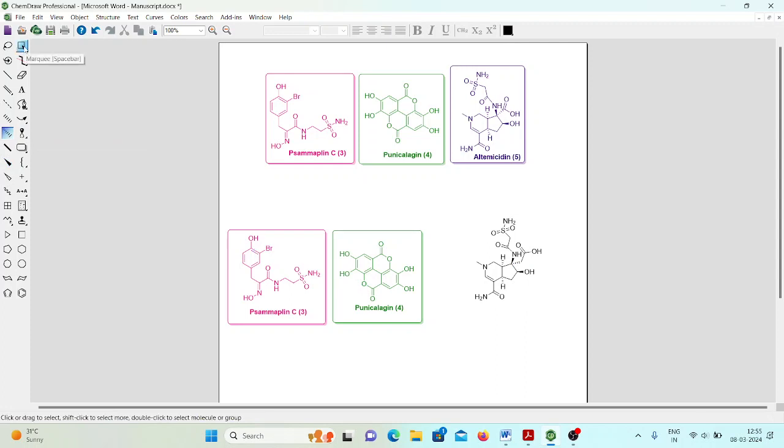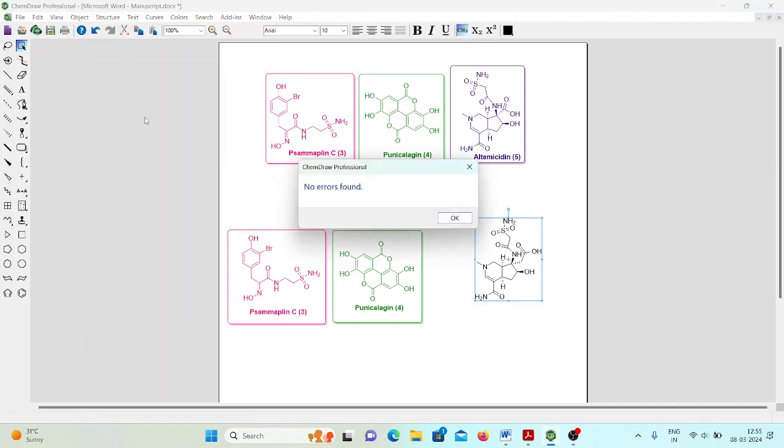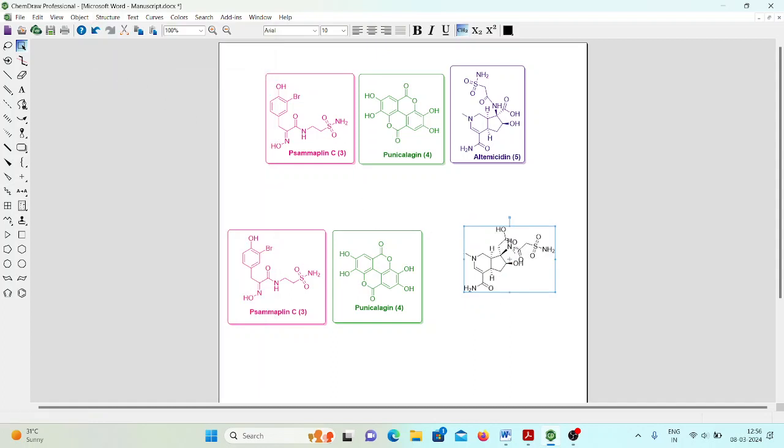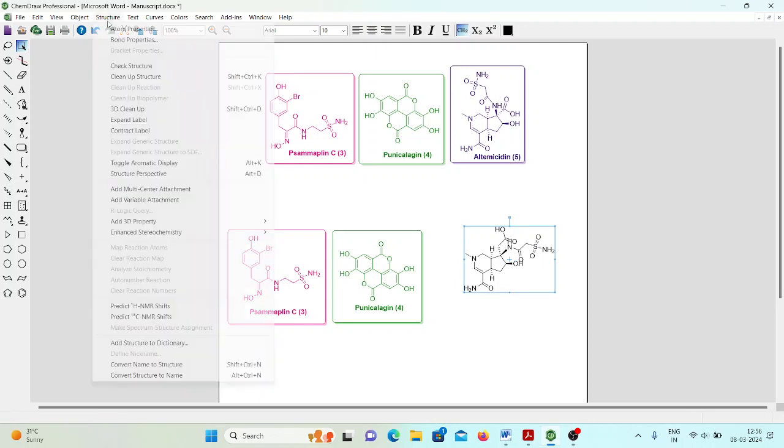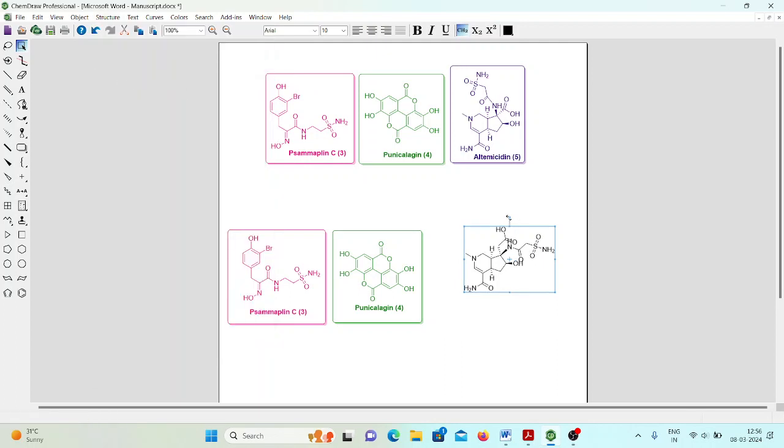Select the molecule by using the marquee, then go to the structure and check structure. No errors found, then clean up structure. So in the cleanup structure, you are going to get the molecule like this. We can clean up and we can rotate the structure also according to your wish. Otherwise, if you need the first one, you can follow the first one also, right?